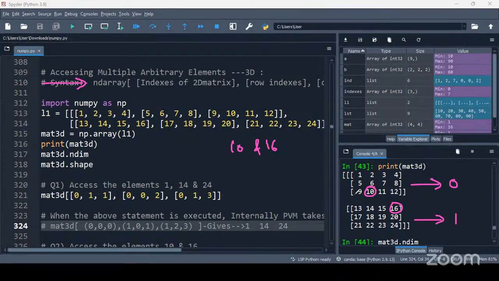For 10, the row index will be 2. For 16, the row index will be 0. Then column indexes. For 10, the column index will be 1. For 16, the column index will be 3.